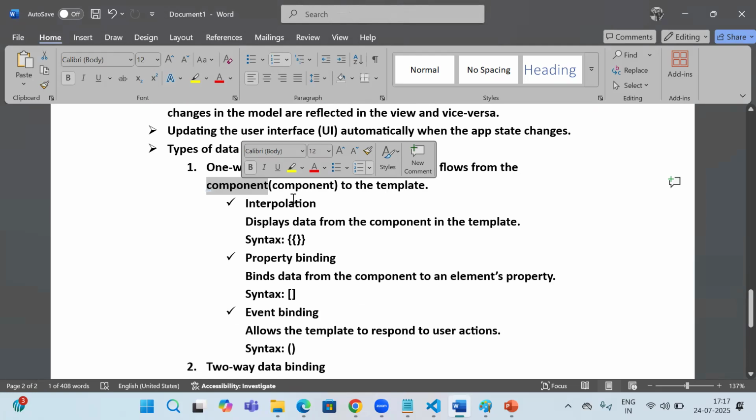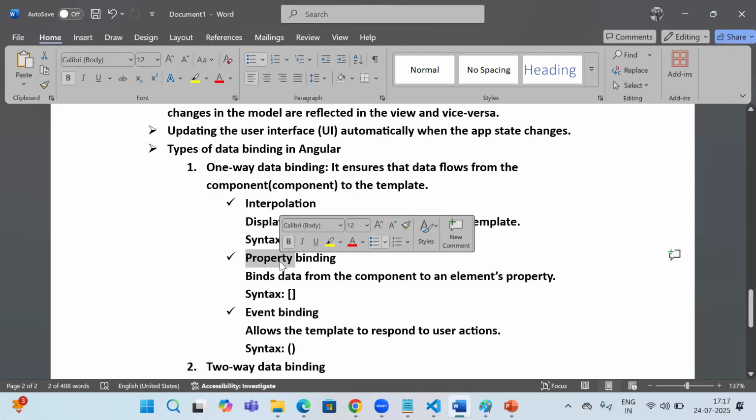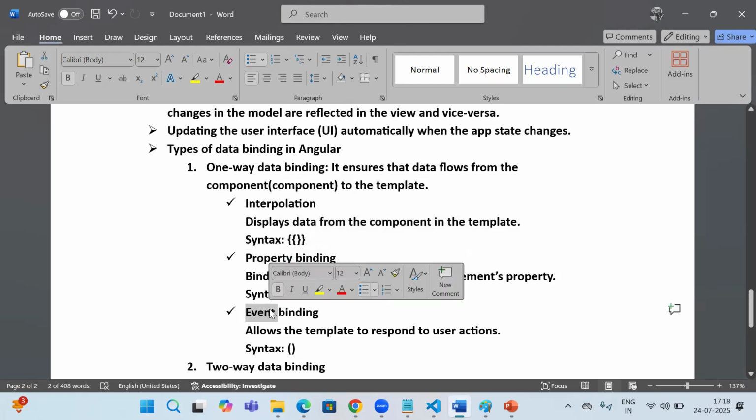And in one-way data binding, if you talk about interpolation and property binding, the value will always be passed from your .ts file, which is the component, to your template, that is the .html file. But when you come to event binding, when you perform something on the UI, like a click on a button, that action will be called on your component .ts file. So that will be from the template to the component.